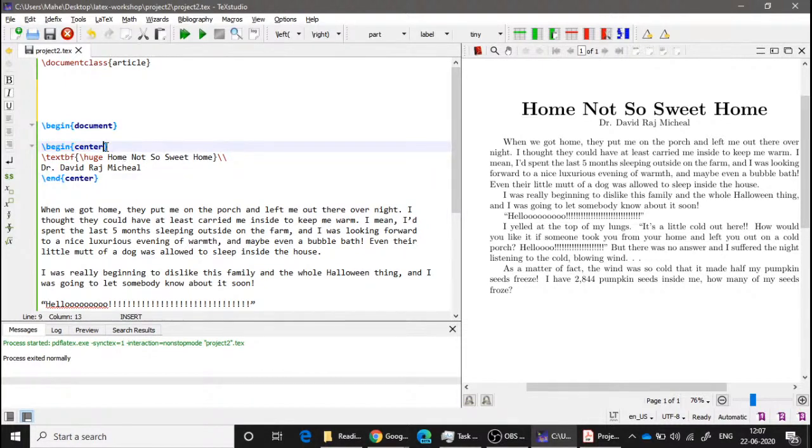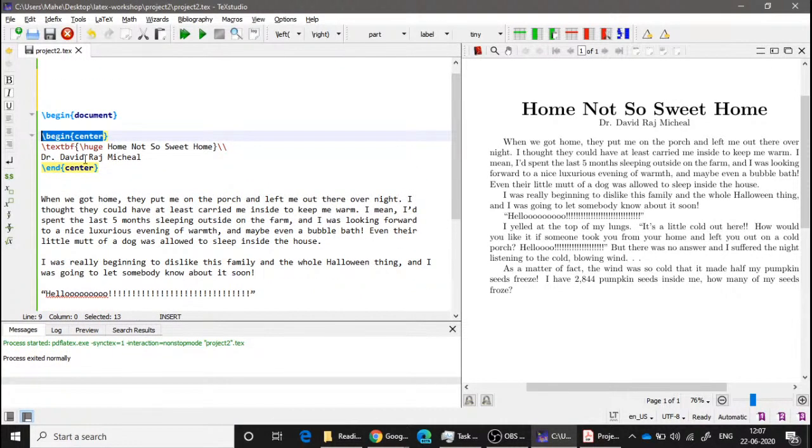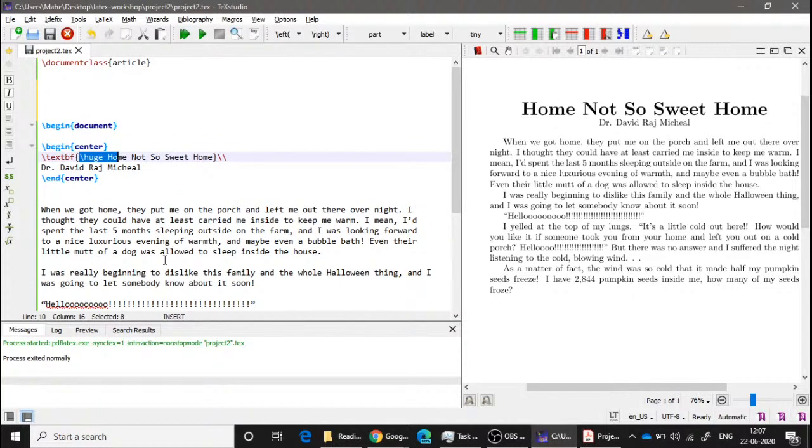So this has to be centered. That's what we are saying. This has to be bold. That's what we are saying. This has to be huge. That's what we are saying. So we are writing the content and then saying what it is. That's all. But everything else goes inside this preamble.